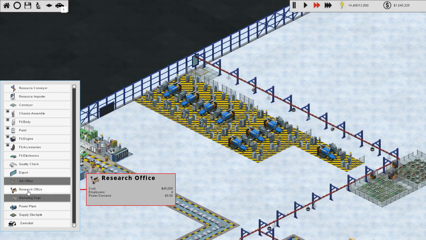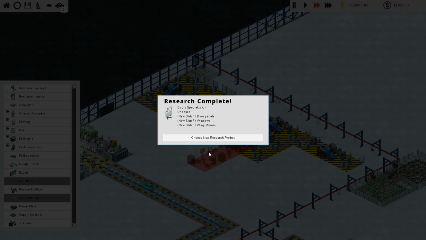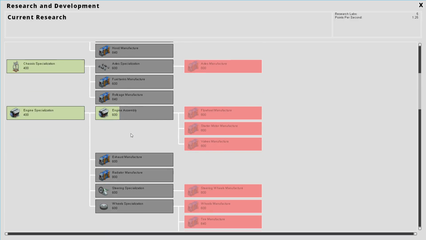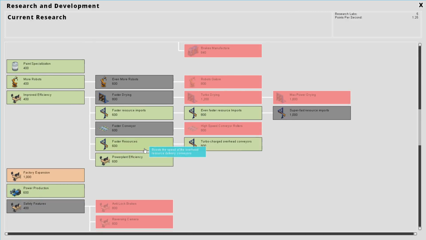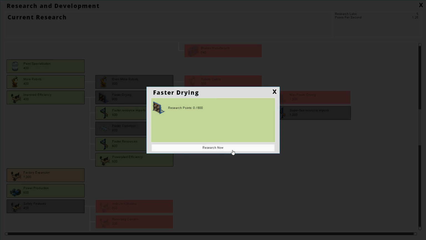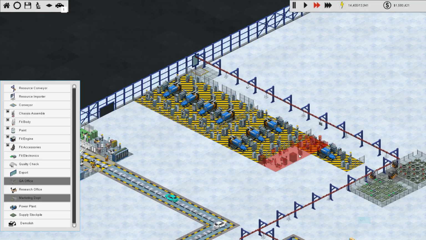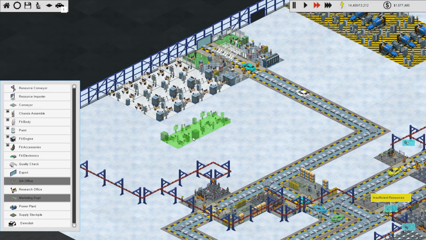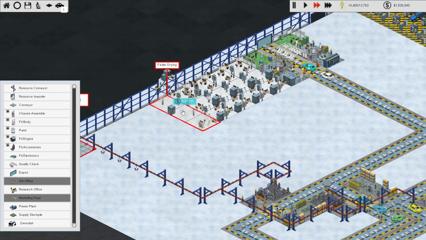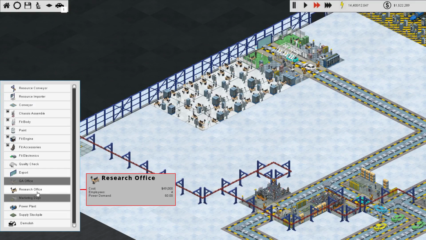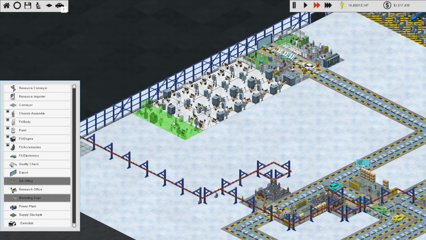And I was going to lay down a few more research offices as well. Oh, door specialization is complete. I guess we could go back to, we don't have faster drying yet. Let's get faster drying, because I think we're going to want that. And we're going to throw down a few more research labs. Sounded like an alien attack there when I laid that one down.